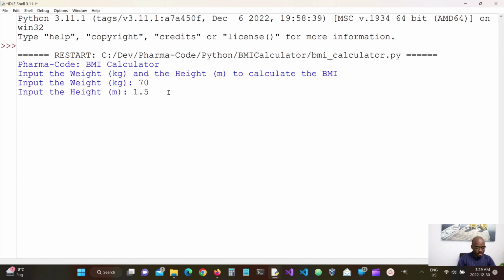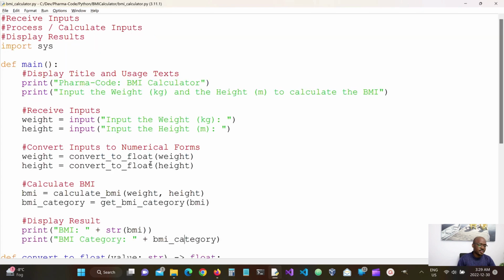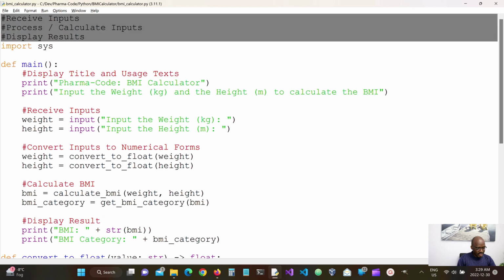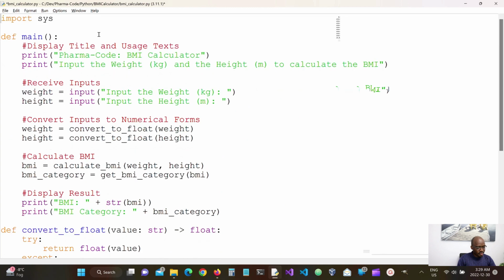So I'm going to input 71.5 and then enter. Here it says the BMI is 31.1 and the category is obese. So that seems to work well. I'm going to just try to do some cleanup here, cleaning up some unnecessary comments.